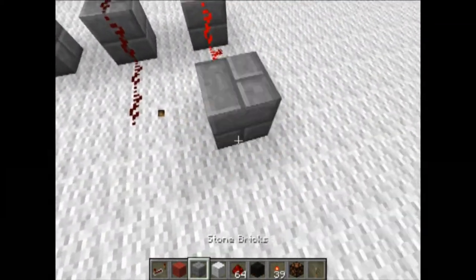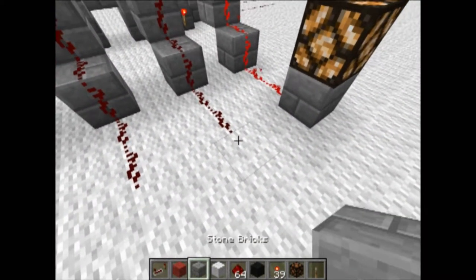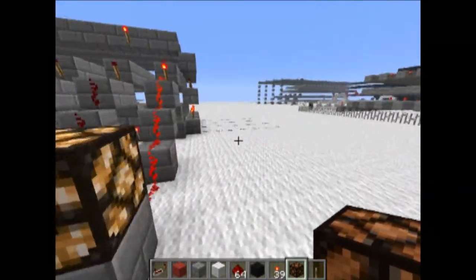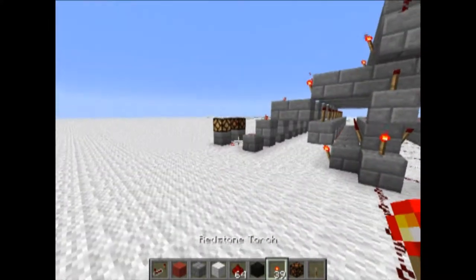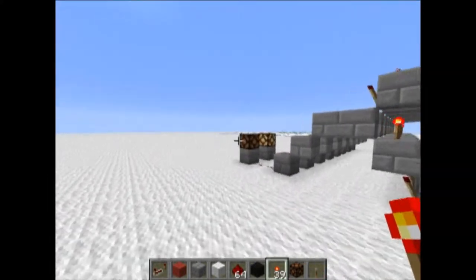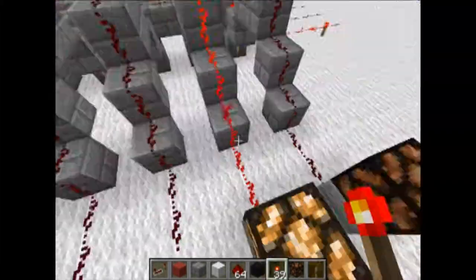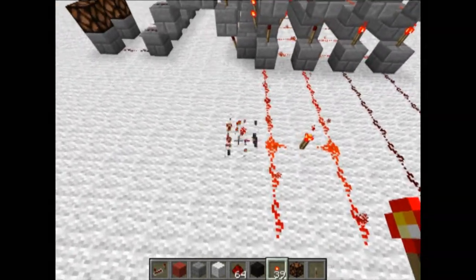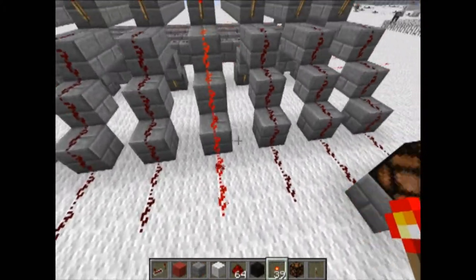So you can see that one's on. And I'll just put another one here so it's a little elevated. If I put the torch here, you should see the first one turn off and the second one turn on. And it did. And if you have a look here, only the second one is on. And then if I put the torch in the middle here, remember that one? You'll see that the fourth one is on.